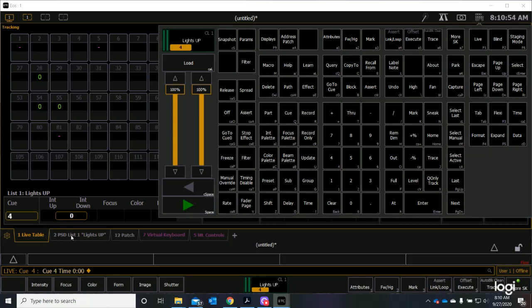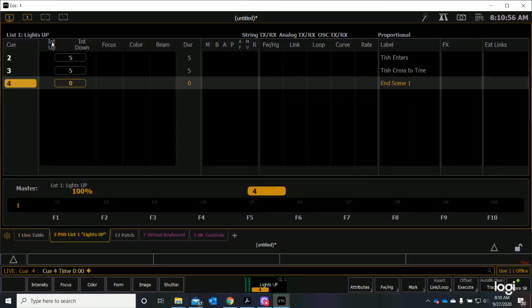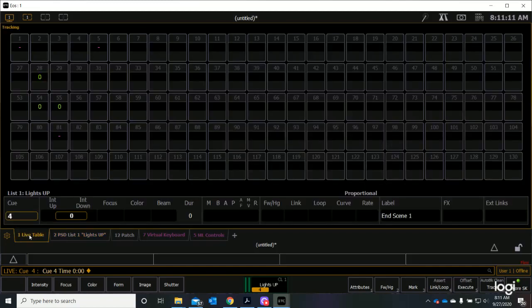Let's look at our cue list over here though. And it says that I have an uptime and a downtime, right? There is a difference between how fast things fade up in a cue versus how fast things fade down in a cue, right? And so I'm not 100% sure.